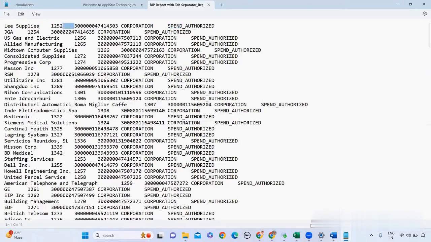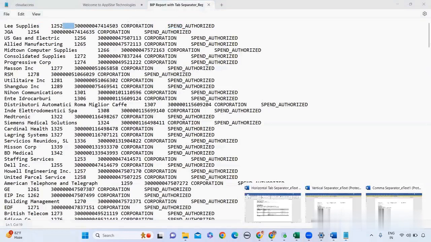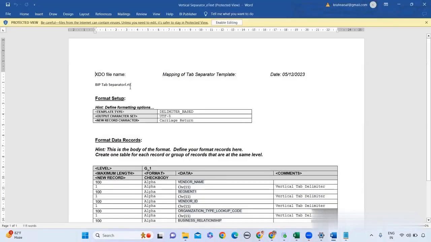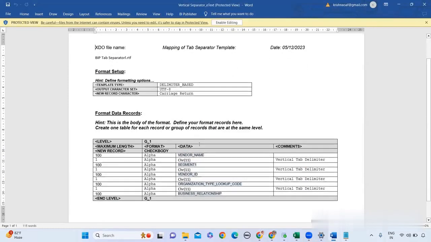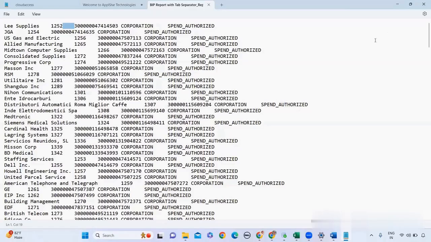Now, I will show you another eText template which is the vertical tab separator. I took the same template, and I placed the char 11 instead of char 9. In the earlier template, I placed a char 9, which is a horizontal separator. Now I am placing a char 11 as a vertical tab separator. So let me attach this vertical tab separator template to the report, then generate the output.